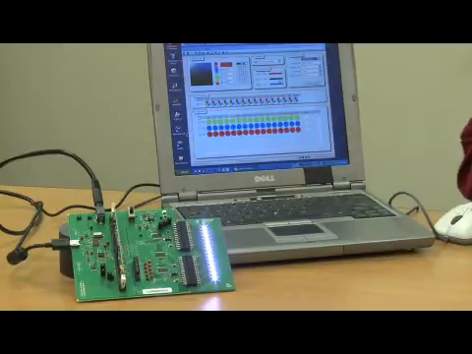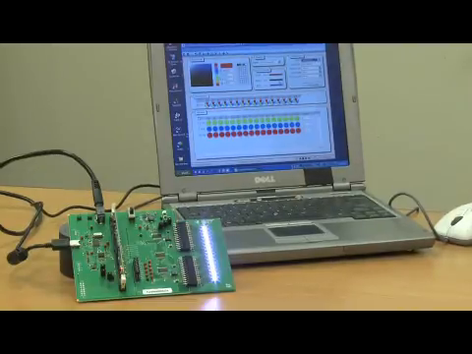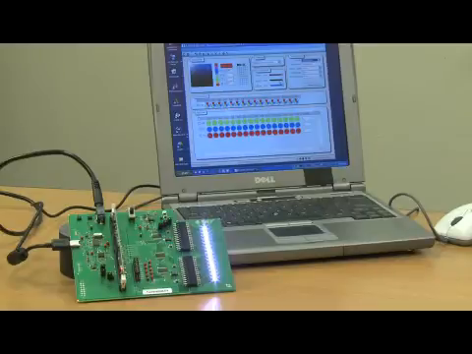So, as you know, the TLC5946 can easily drive millions of colors, and this is a device that is used to drive the LEDs in a large jumbotron.